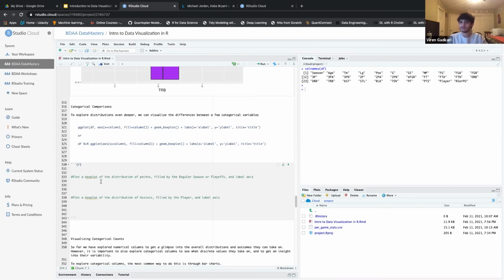So let's plot a box plot of the distribution of points, just like before, but this time specify the fill argument with the RS or PO, regular season or playoffs, and let's see what we get. So let's do df, ggplot2, and let's do our aes, and let's specify the points column again, and our fill argument with the RS or PO column, so regular season or playoff, and let's do geom_boxplot. This time we're not going to specify a fill because we filled it with the aesthetics. And then let's do the labels, with X as observations, Y being the spread, and title being distribution of points.